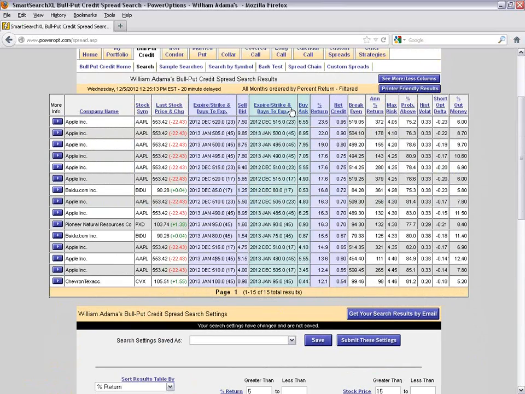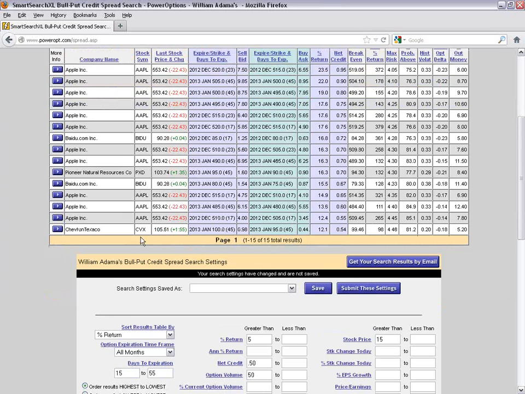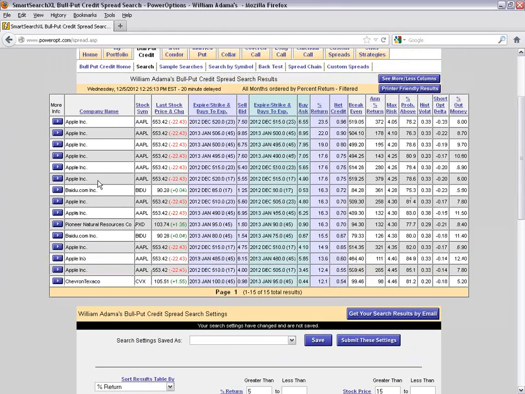So we still have Apple, but we're looking at the 5-point spreads for Apple instead of 10-point spreads. Baidu, PXD, Pioneer Natural Resources. So we have our different combinations. CVX is in there as well. Different combinations for our positions.